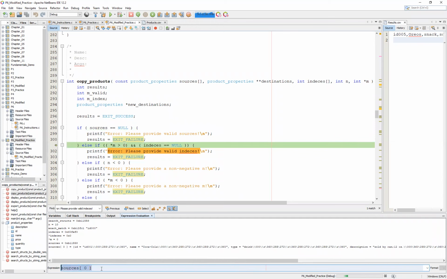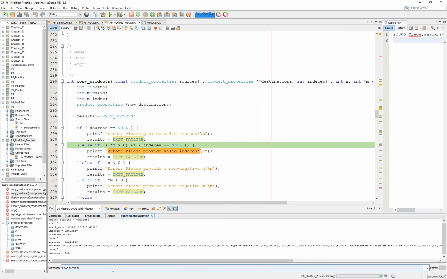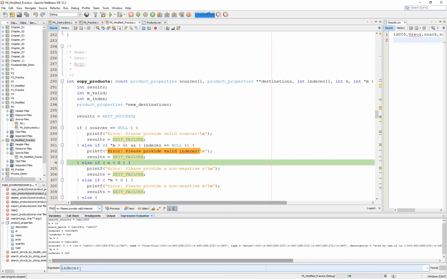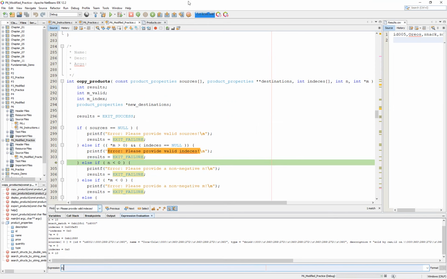My m should be 0, and it is in fact 0. And let's see what our indices are. Yes, our indices are in fact null. So in other words, our and condition should not be satisfied. And now that works correctly. Let's check our n. Our n is still 10.